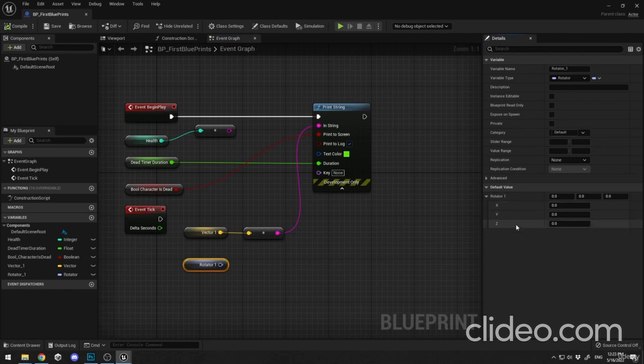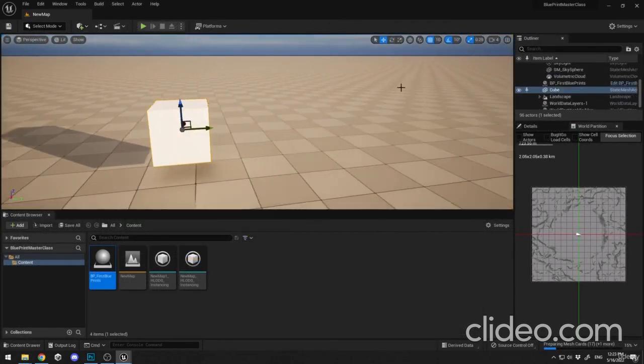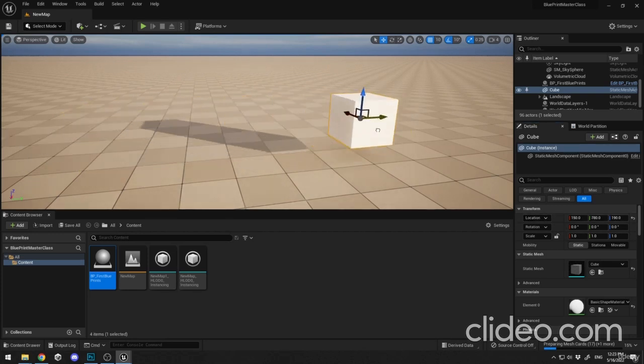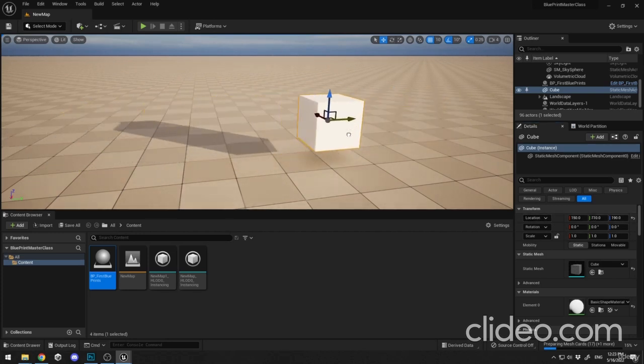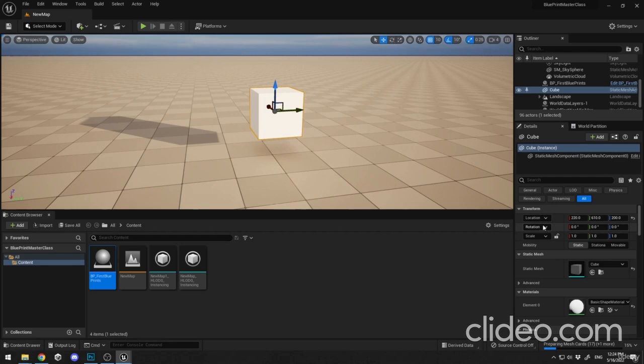But those X, Y, and Z values are for the rotation of our object. Let me create a cube pretty fast to show you what it is. Let me go to my details. The first thing is the location. When I'm moving my cube, you can see the green axis is changing, the blue axis is changing, and the red axis is changing. This is our vector from the previous video, and this is our rotator. They both have the same values X, Y, and Z.